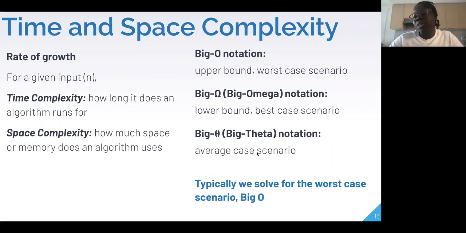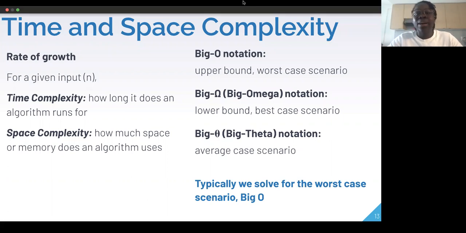Now, we have different ways you can identify your time and space complexity: either big O, which shows the upper bound, or worst case scenario. Like, in the worst case scenario, how long will this run? And big omega, which is the lower bound, always the best case scenario, and big theta. But in interviews and normally as programmers, we mostly talk about big O, like order of n.